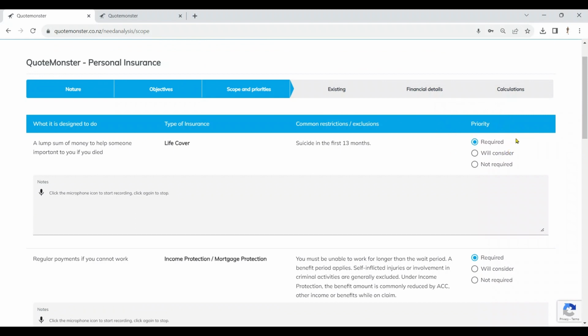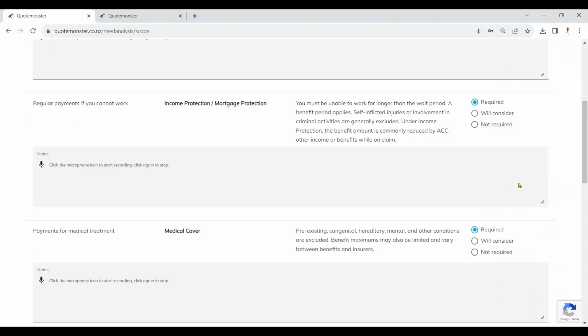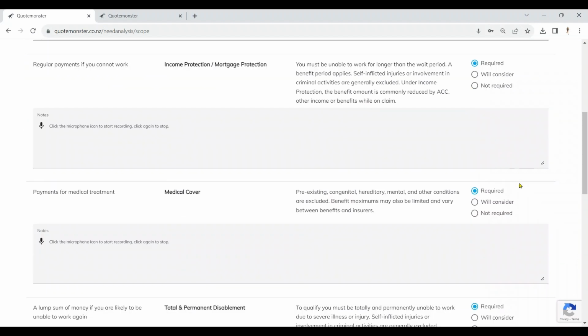So under these benefits the default setting is required, so it doesn't matter too much if it's required or will consider. However, if for example a benefit is not required at all, we think it's a good idea to put some notes or some explanation as to why a particular benefit is not required.